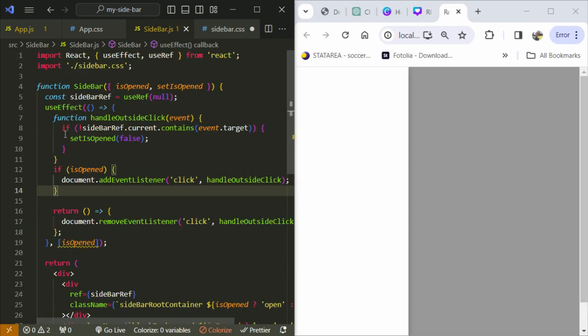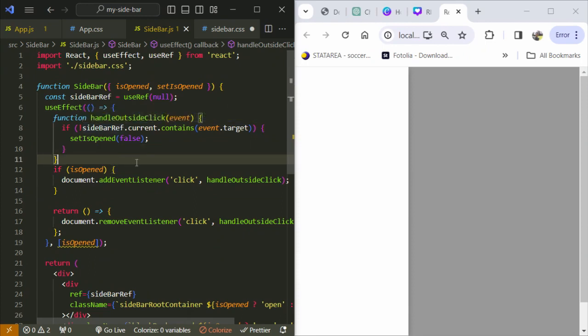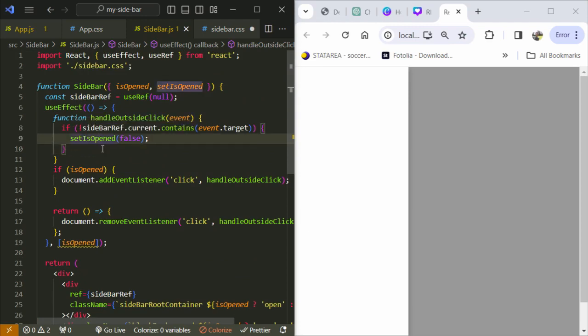And I'm going to go into this function, and this line means that every element that is clicked outside of the sidebar, that's why we're using the useRef. When we are clicking on the document and it is outside of the sidebar, we are going to set the isOpened variable to false. So if this condition is true, that's why we are using the exclamation mark, sorry.